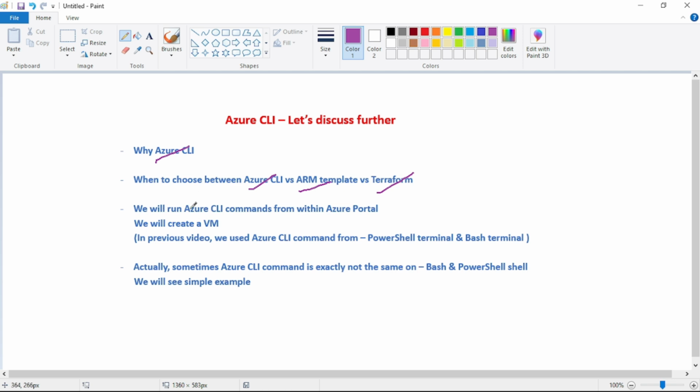Then we will run Azure CLI command from within Azure portal, and we will create a virtual machine using Azure CLI command. See guys, in our previous video we used Azure CLI command from PowerShell terminal, that is from Windows machine, and from Bash terminal, that is from Linux machine. But now in this video we will run Azure CLI command from within Azure portal.